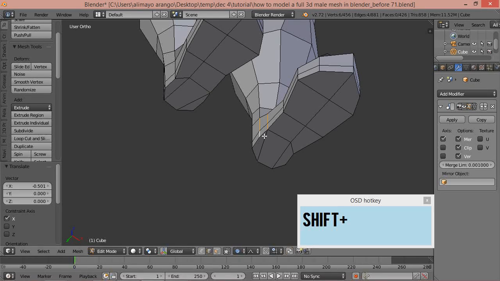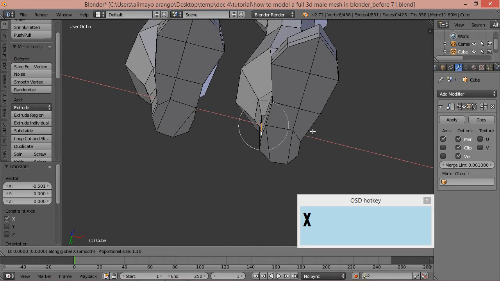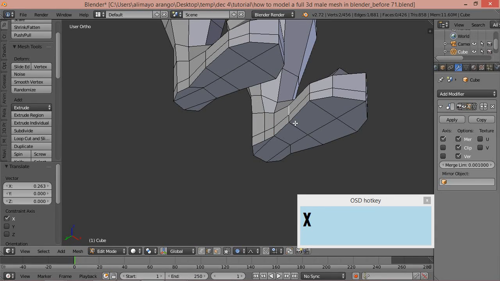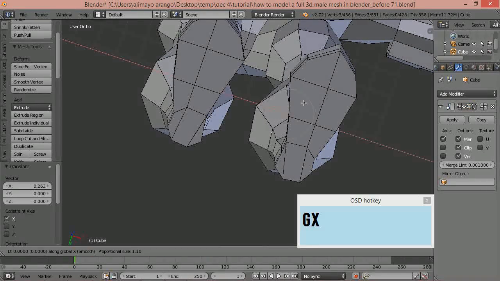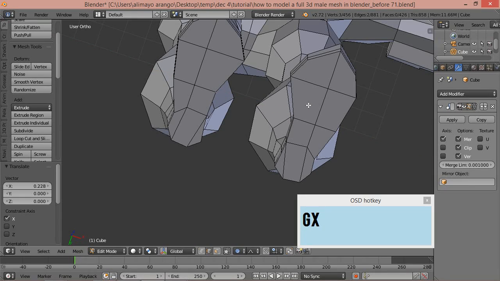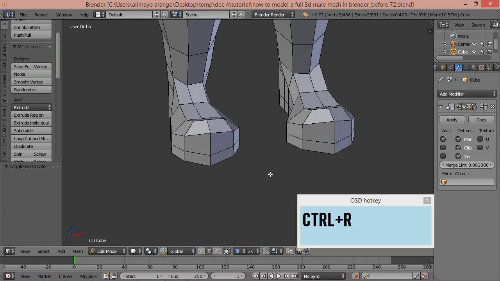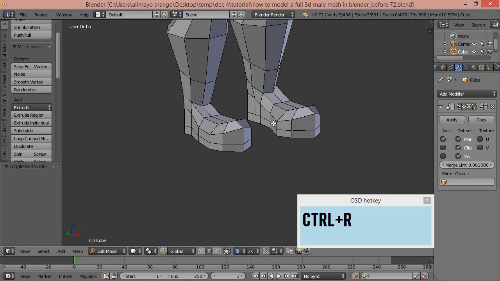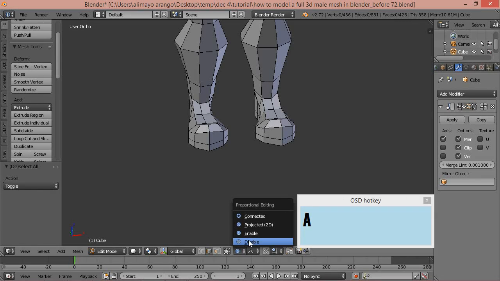I'm going to hold the middle mouse button and get a slightly different view. I'm going to press G to move on the X axis just to push this in a little bit right there. I'm going to select this edge right here, hold shift, select this edge right here. And then press G to move on the X axis here. Okay, I'm going to hold the middle mouse button to change the view. I'm going to press A to deselect that edge right there. I'm going to click here to disable the proportional edit tool.